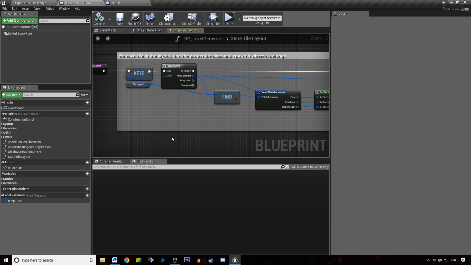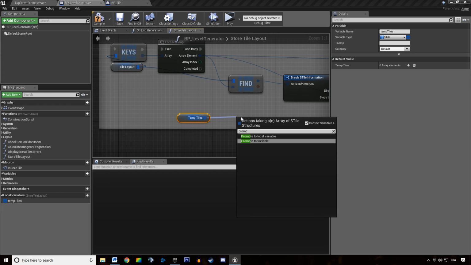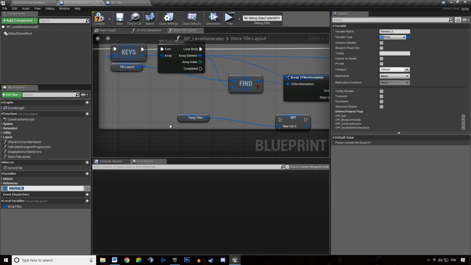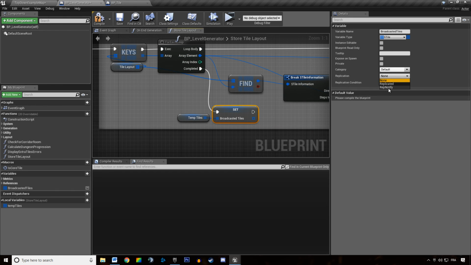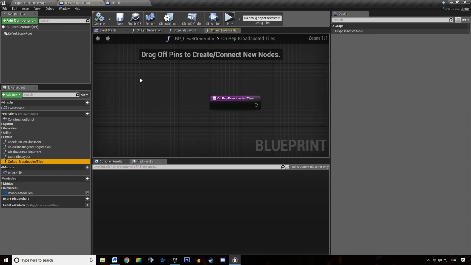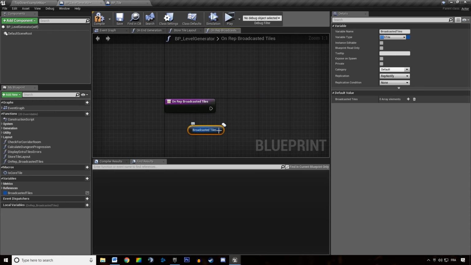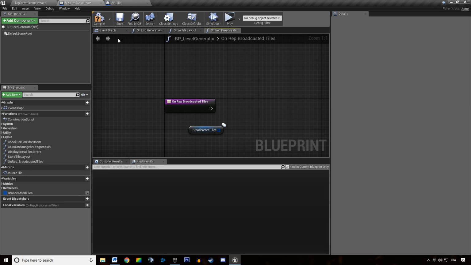Once we are done, what do we want to do? We want to grab the array. We want to promote the array to a variable, which is going to be broadcasted tiles. And we want that variable to be rep notify. And what is this going to do? Whenever the server modifies that variable, all the clients are going to run that function with the proper values fed in the broadcasted tiles variable.